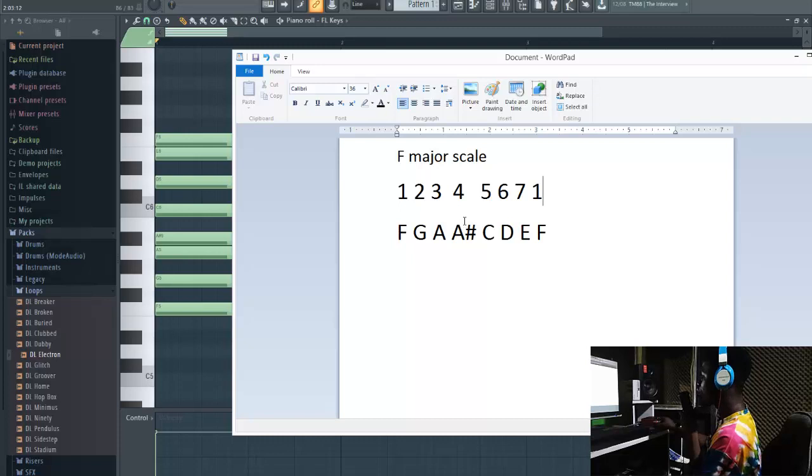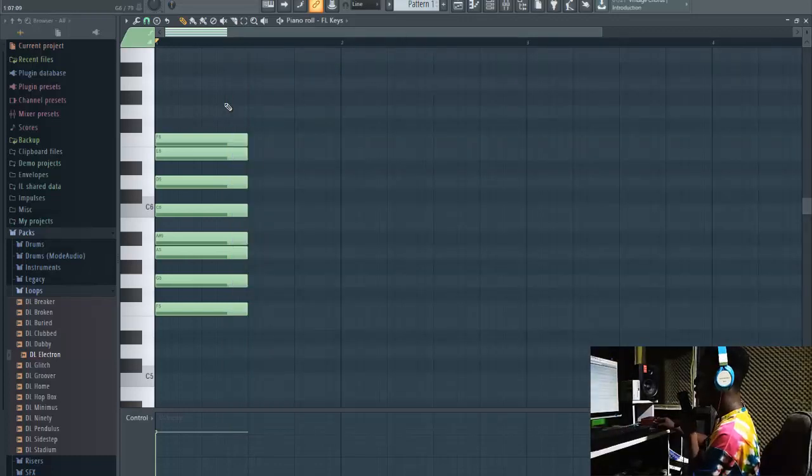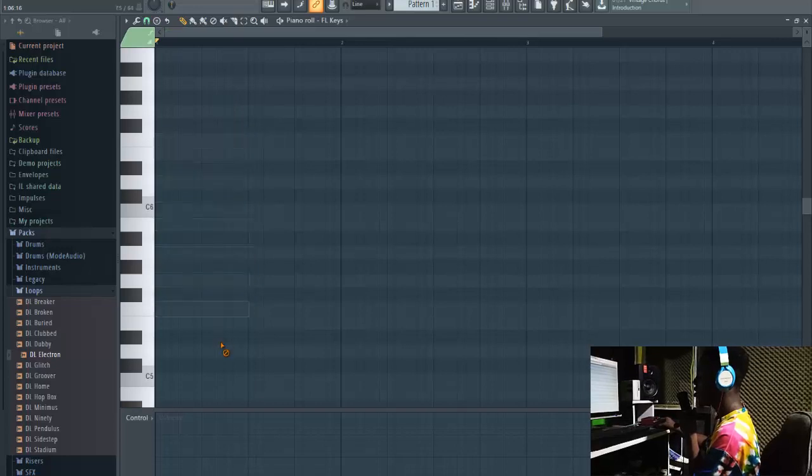So this is what we are going to use to build our chords, our triads, three given notes. Now we know these are our scale, F, G, A sharp, C, D, E, and what? F, on our F major. I would like to clean this one so that we just build our chord.